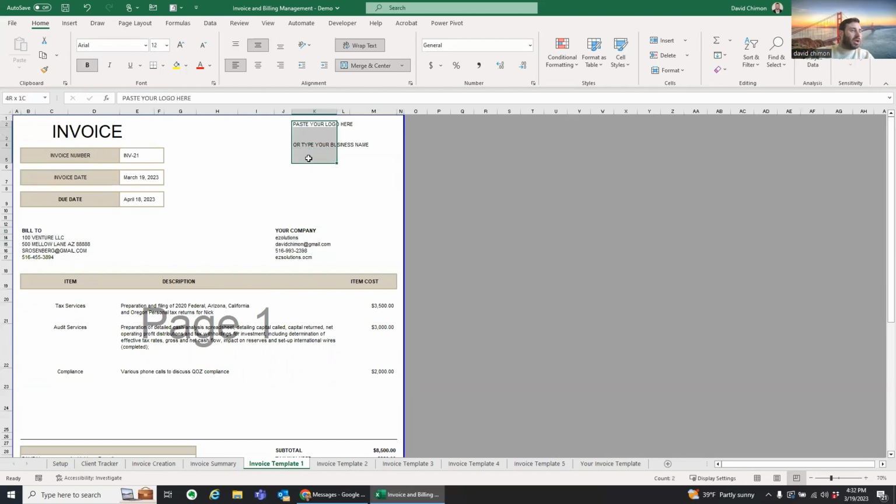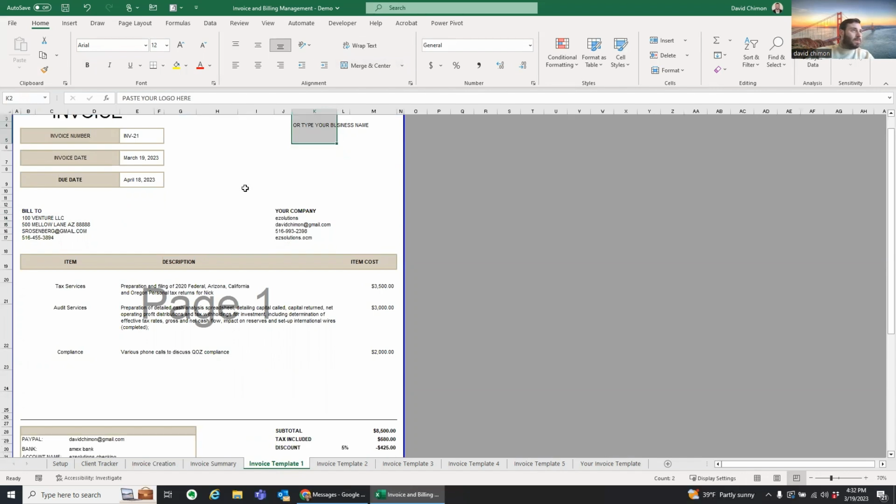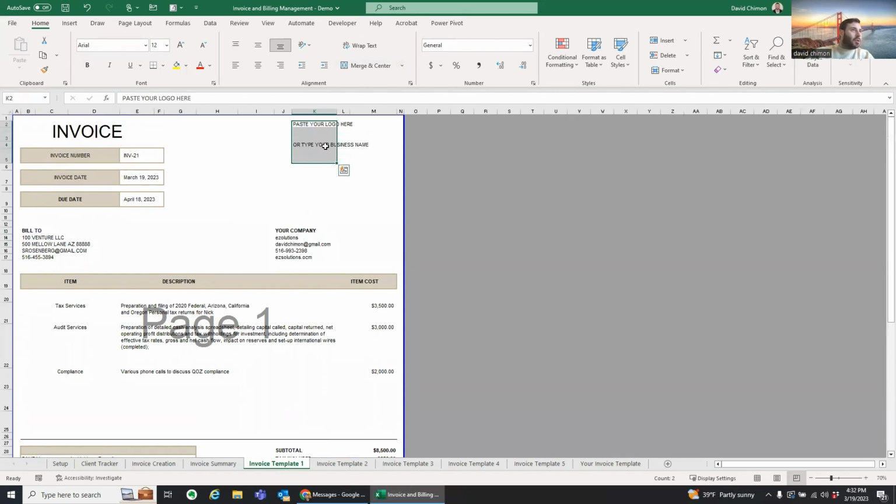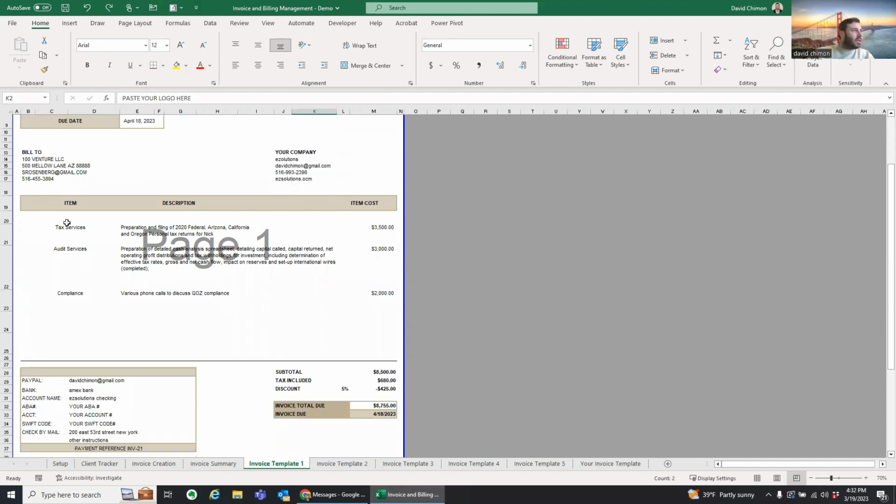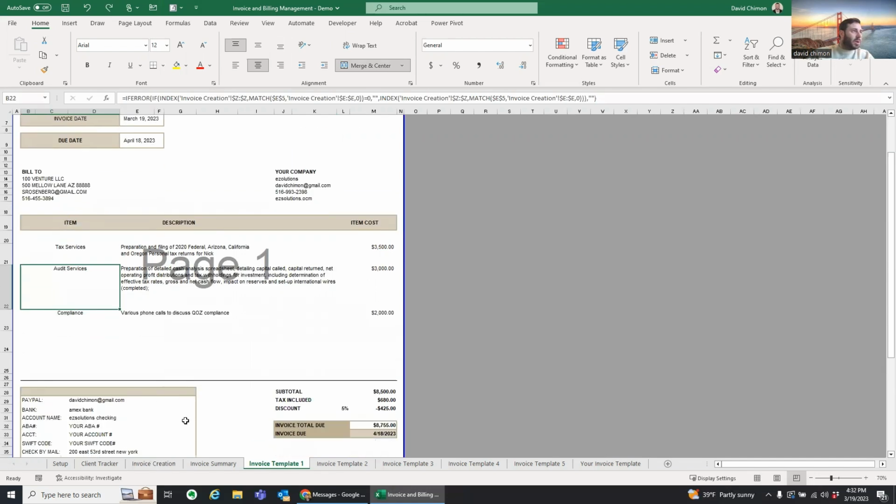And in this spot over here is a spot for you to paste your company logo. You might want to, you might not, but if you don't want to, you could just delete this. But I'd suggest copy and pasting your company logo on the top right here. To go and dive further down into the invoice, here are the different items that we entered on the invoice creation tab for our invoice 21.